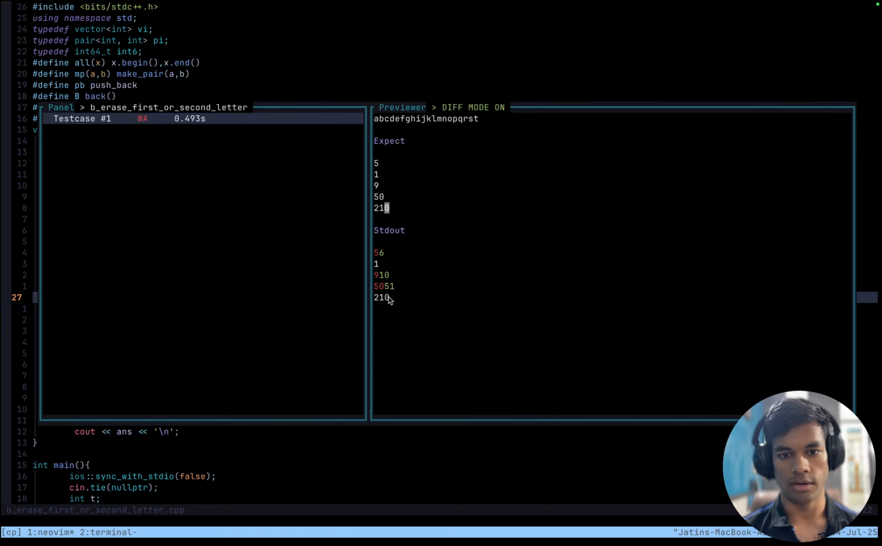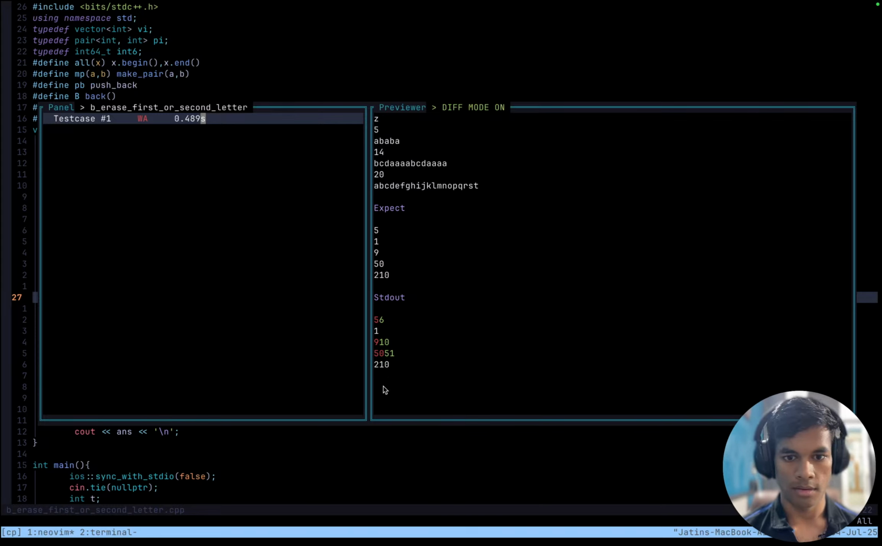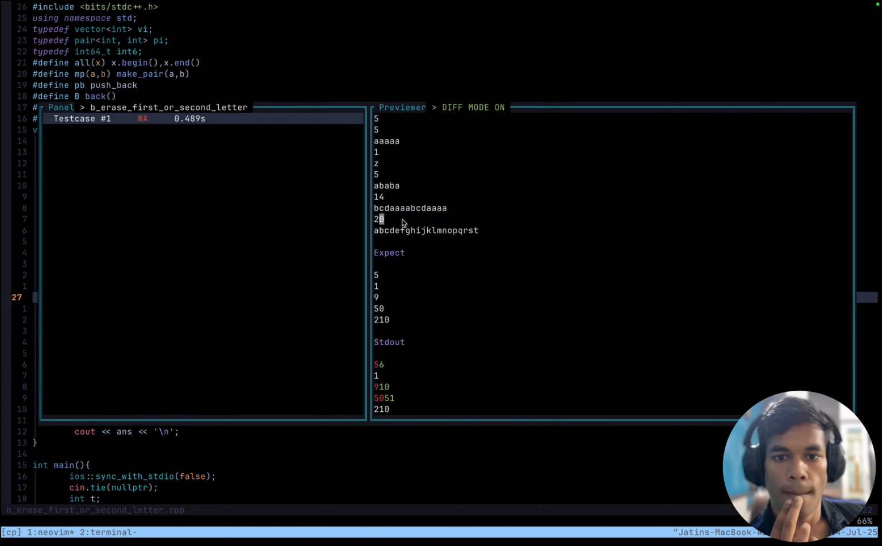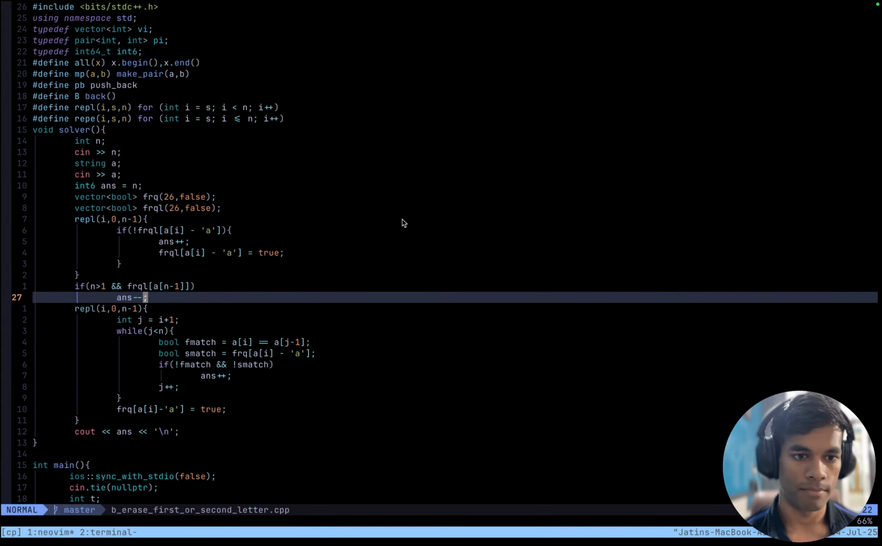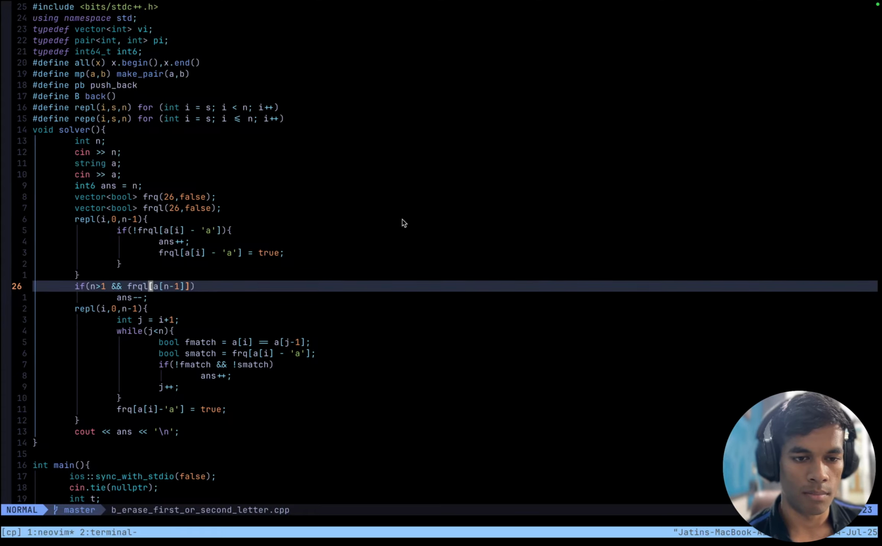This should result in 14. No, not 14, but the correct answer, whatever it is, or maybe not. This should have resulted in 50, but it is still saying 51. If n is greater than 1, and the last character, frequency of the last character, if it is true, then n minus minus.